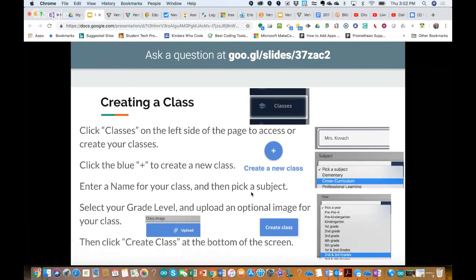Okay, so the first thing I'll take you to is creating your first class. Again, you can have up to 5 classes in the free version. There's nothing against having one big class with many students in it. The number of students is unlimited, even in the free version. Once you go to your classes from the left-hand menu, you'll click on the plus in the blue circle to create a new class.